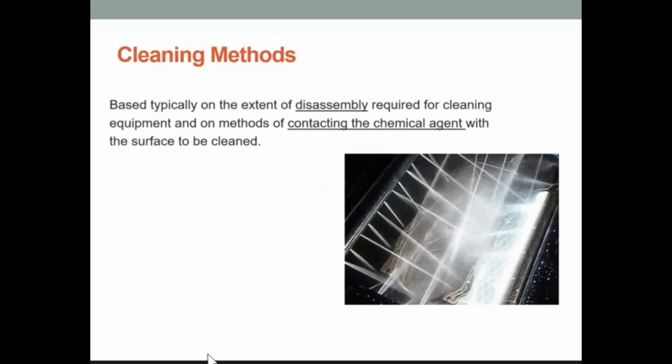Cleaning methods are based typically on the extent of disassembly required for cleaning equipment and also on the methods of contacting the chemical agent with the surface to be cleaned. There are 8 different cleaning methods that you can use. The first one is clean in place. So we're going to talk about each of these in a little bit more detail in a minute.